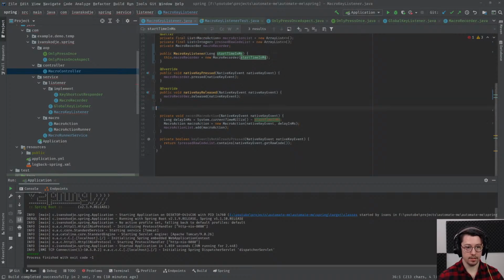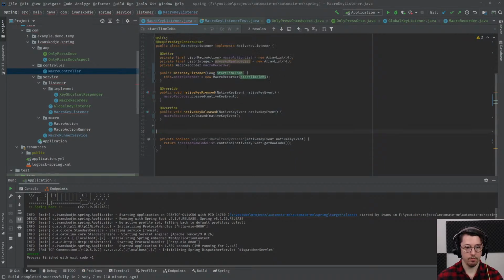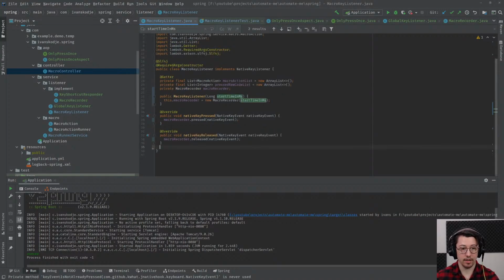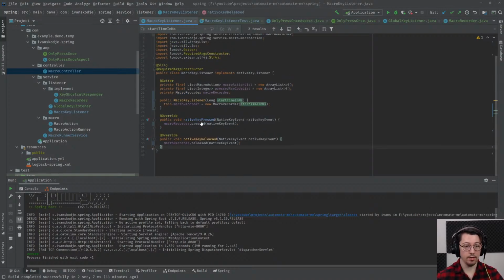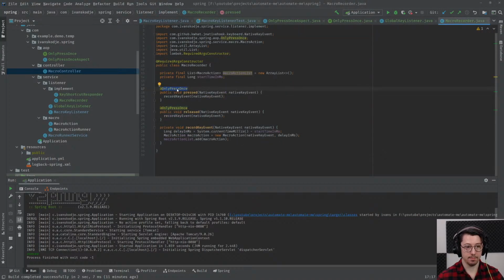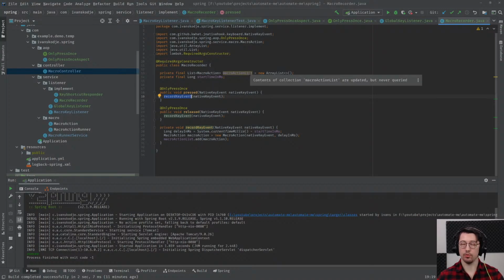And now we don't need this, we don't need that, we don't need to check if a key is already pressed, because we are already handling that in one class, and that class is an aspect. Now all we care about is the logic itself. We don't have to worry about it being pressed two times, three times in a row, because that cannot happen. The beauty of code.